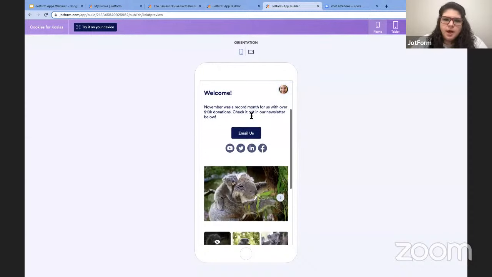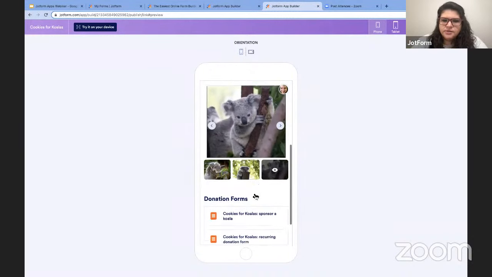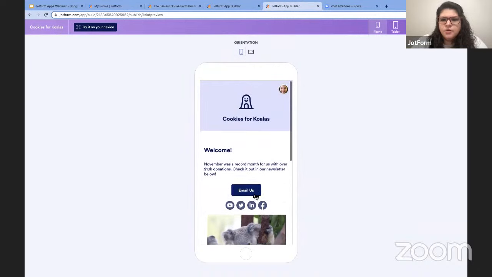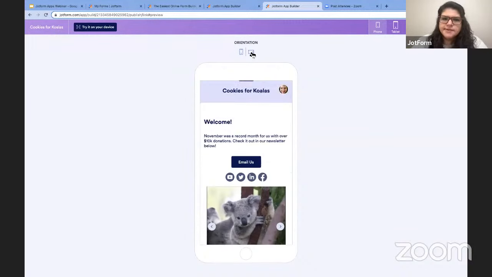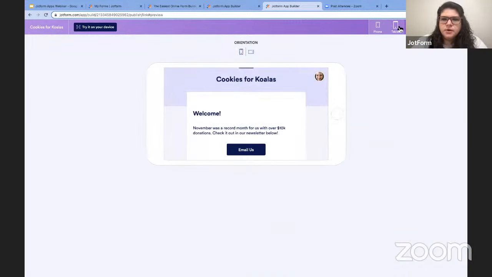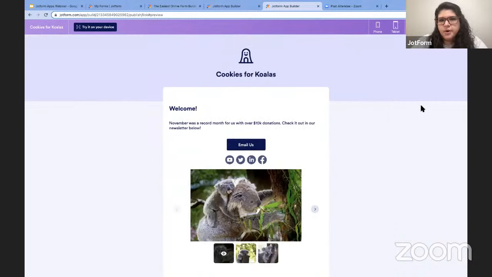On mobile, we can scroll through the pictures, and those donation forms are below the fold, but it's a pretty short app. They're not too far below the fold, so it's still pretty obvious that they're there. You can switch the orientation. You can also view by tablet or on a desktop view. So you can check it out and make any changes that you need to before launching.